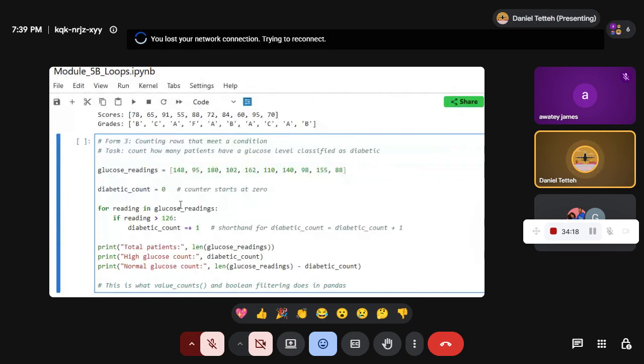Okay, so what it's doing is updating this particular list based on the counting. For each of the items over here which has a reading greater than 126, there's going to be an addition of 1 to your diabetic count value. So here it is initially 0. If we find 1, the first value will be 1. If we find another one, it will be 2. If we find another one, it's going to be 3, and so on and so forth. So let's see that one in action.